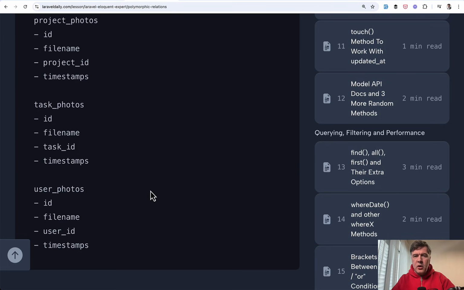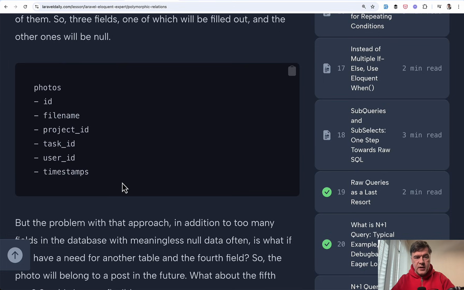But that doesn't look optimized, does it? A lot of repeating behavior. Also, another approach, again without polymorphic relationships, would be something like this. A photos table with all 3 possible foreign key columns, and 2 of them would be nullable and only 1 would be filled. But this also requires the constraints to be enforced, like only 1 of 3 always present. So such a use case is a perfect use case for polymorphic relationships.